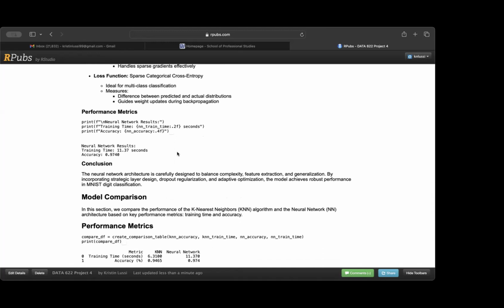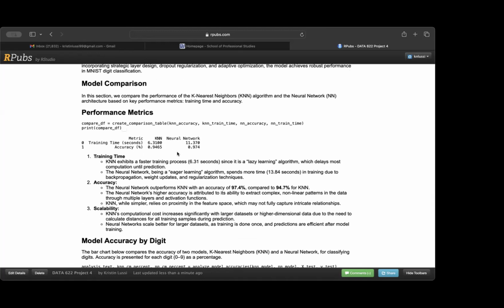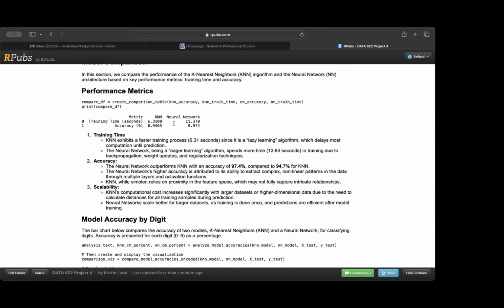And the performance metrics for the neural network were, the training time was 11.37 seconds. So it took a little longer than the KNN model, but the accuracy was 97.4%, which is higher than the KNN model. So comparing the two models, obviously the accuracy was better for the neural network, but the training time took a little longer.